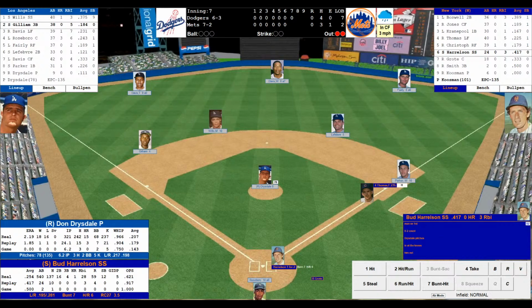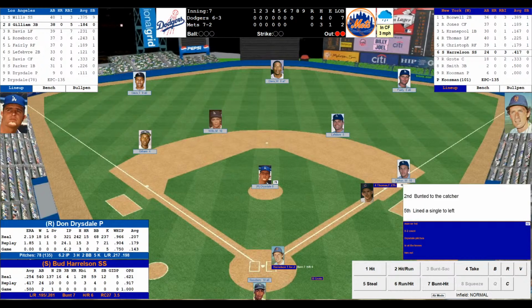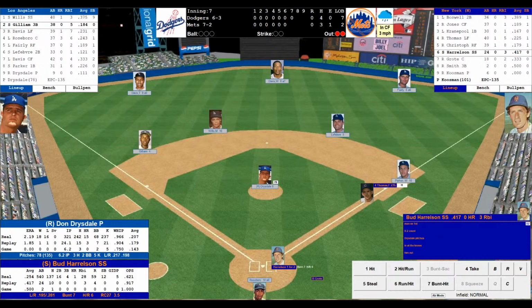2 outs. Thomas will be off on contact. If I was playing as the Dodgers, I'd have Parker play behind him. But here's Buddy Harrelson, 1 for 2. Last time up, Bud singled to left. Switch hitter, again, choking up mightily on that bat.